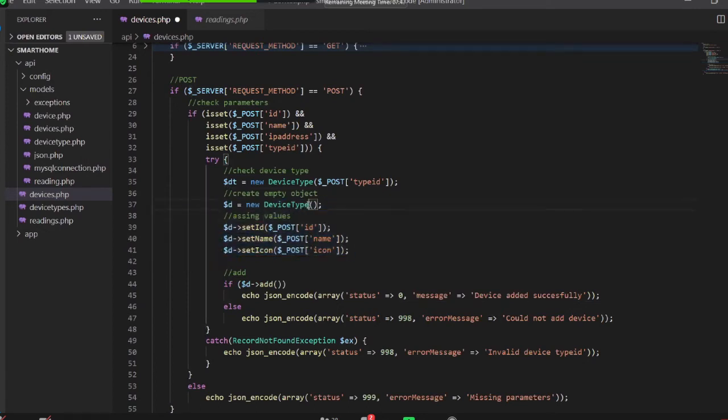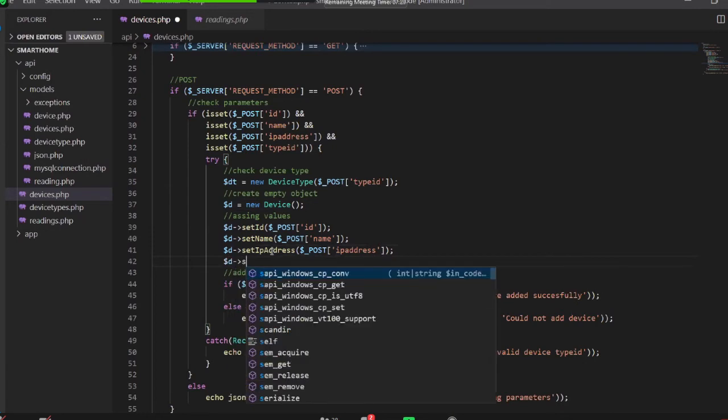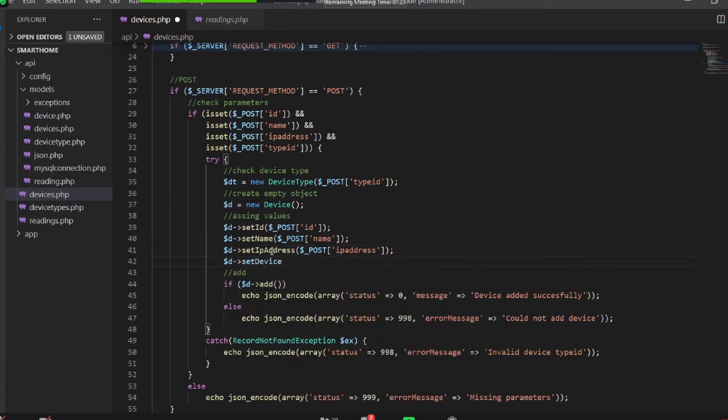So we're going to create the empty object, which is a device, set name, set ID, set IP address, and set type, which is going to be the object we created up here. This one here, device type. Oh, let me see. Is that correct?